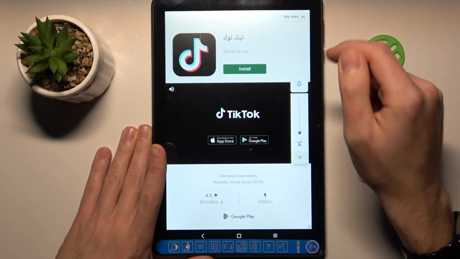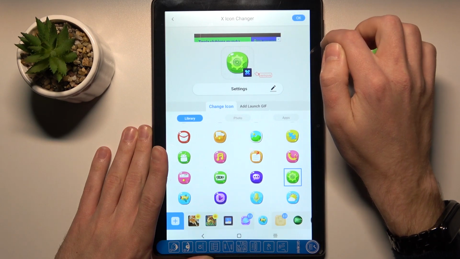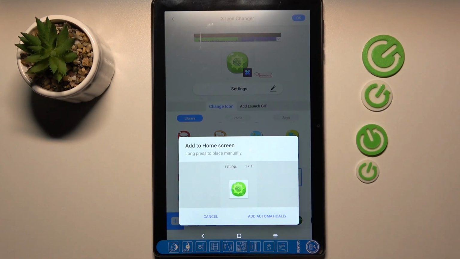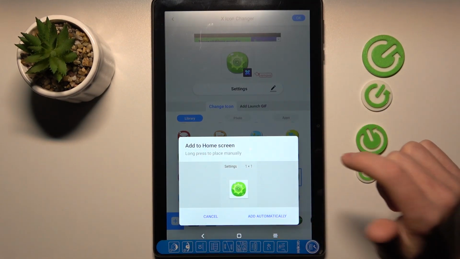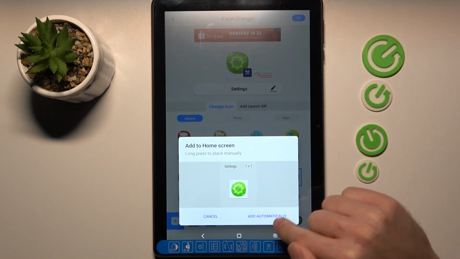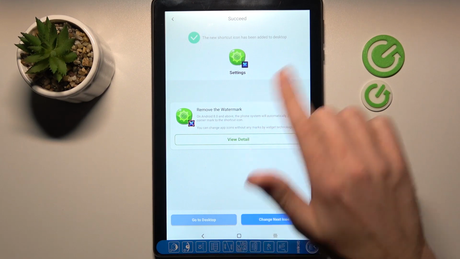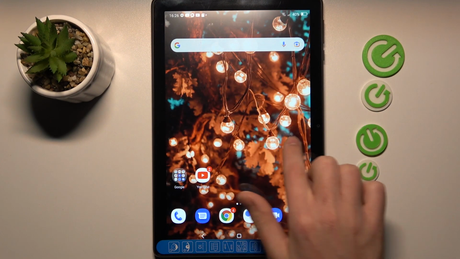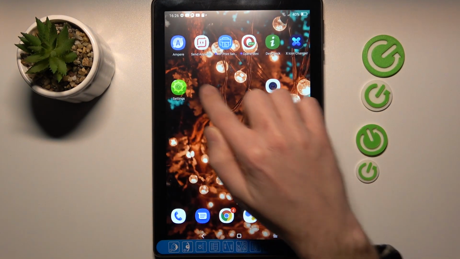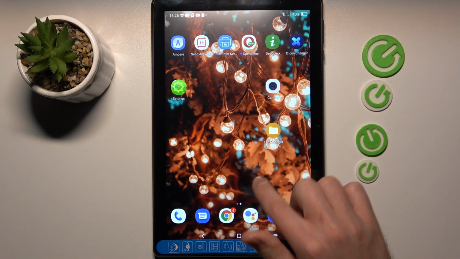Sorry for that, you need to close ads, maybe a few times, because it's a free application. And now we get an add to home screen message, so tap here, add automatically. And here we got a success message, so go to our home screen and here we got the Settings icon. And that's it.